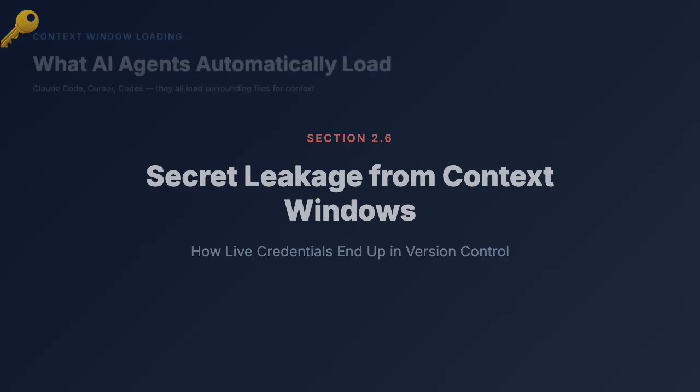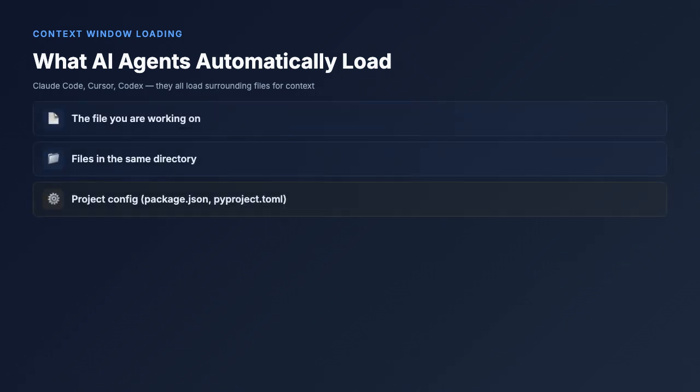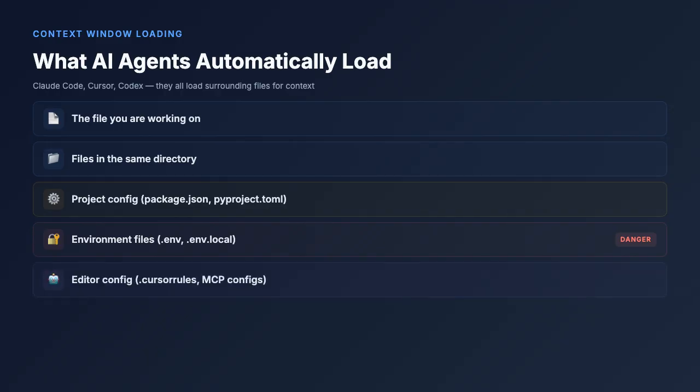Modern AI coding agents like Claude Code, Cursor, and Codex don't just see the file you're currently editing. They automatically load surrounding files to generate more relevant code. This typically includes the file you're working on, files in the same directory, project configuration files like package.json, environment files like .env and .env.local, and editor configuration files like cursor rules and MCP configs.